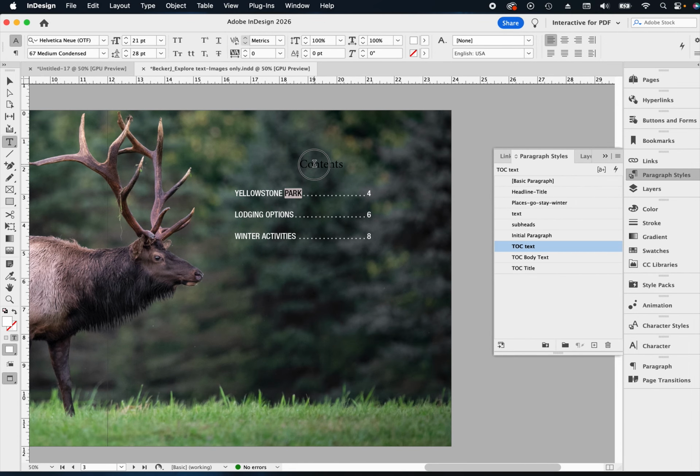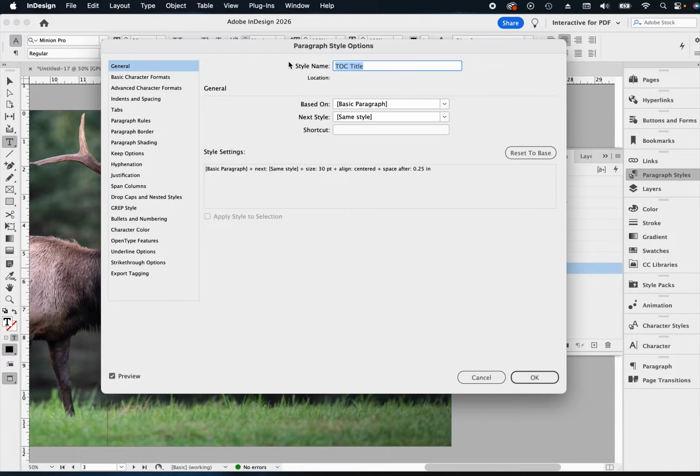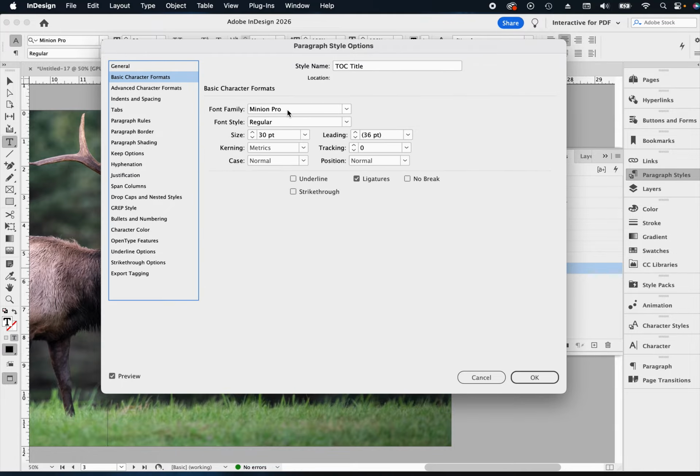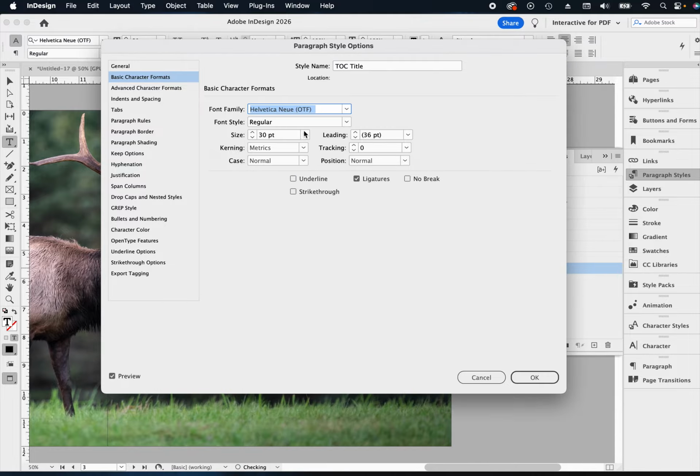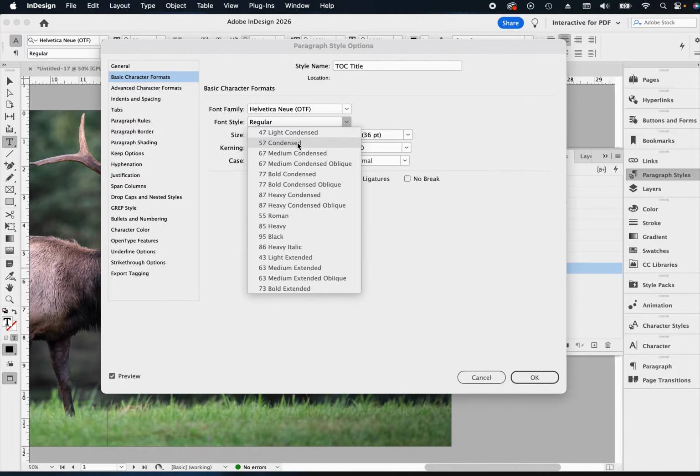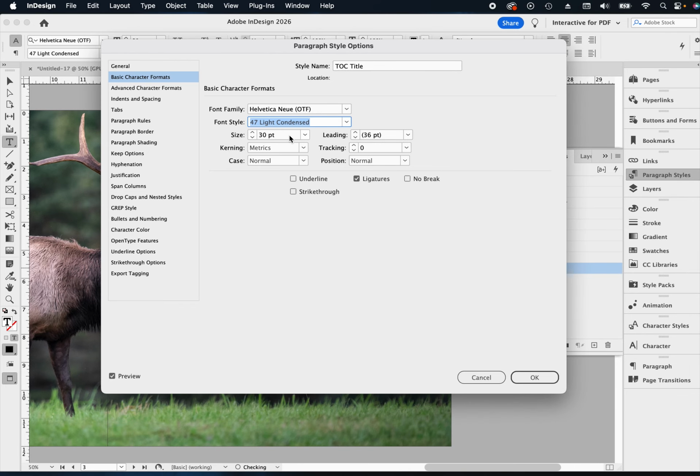Contents doesn't work at all, right? This is Helvetica, medium condensed. Let's double check this. The title should be Helvetica as well. Basic formats, Helvetica. It wants to go to Pro, huh? Okay, let's just try this. Is there a condensed? We're going to do light condensed and make this a little bit bigger. Let's make this 36 on 36.